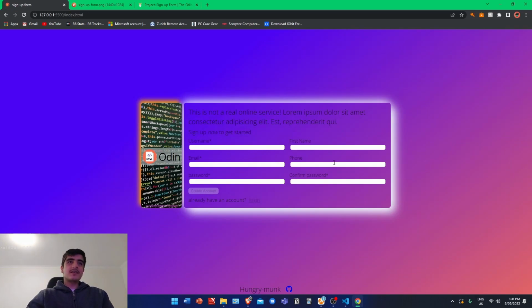Alright, so this is my sign-up form. It's quite small. Obviously you can make yours bigger, but I wanted mine to just be simple, small, compact, and it was easier to make this responsive as well because it's smaller. With this form, by default, I've set the button to be disabled, so you can't click it because everything's empty.